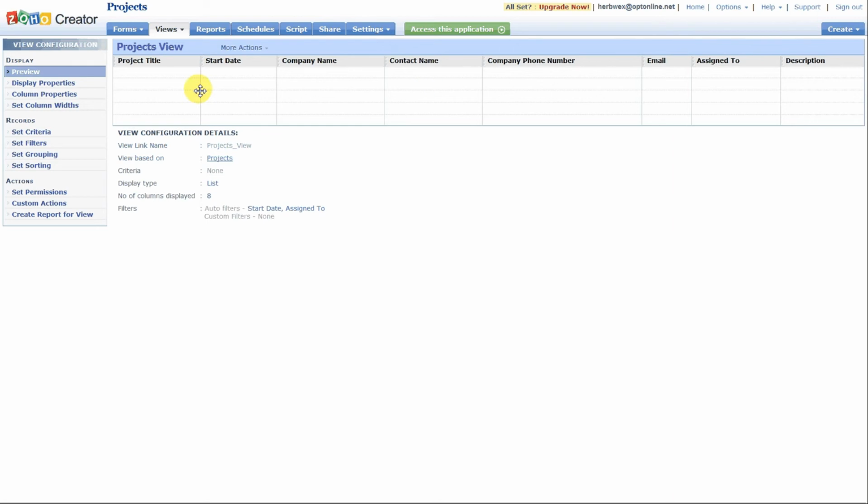And here I can rearrange the fields that I want that are shown on the screen. So perhaps I want to have the start date in front of the project title. Maybe I want the email in front of the phone number. This is the email for the company. This is the phone number for the company. And this is who it's assigned to, which I'm going to leave in that location. All right, so that's all it takes to rearrange your columns.